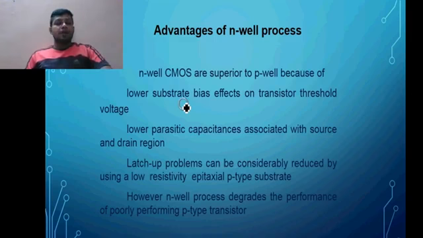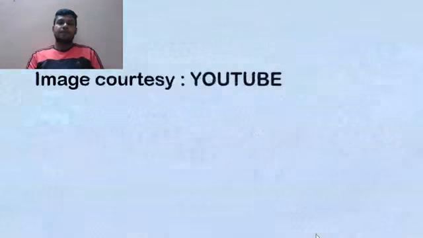Latch-up problems can be considerably reduced by using a low resistivity epitaxial P-type substrate. But the annealing process degrades the performance of poorly performing P-type transistors.